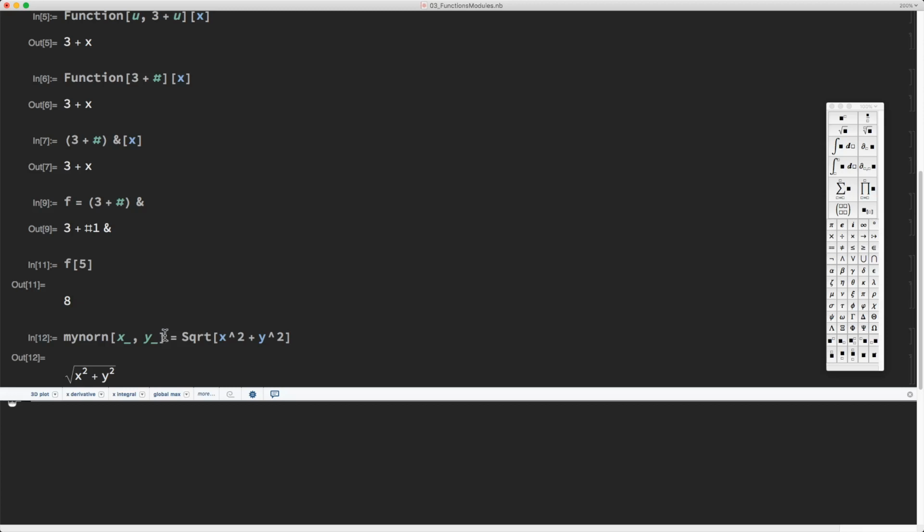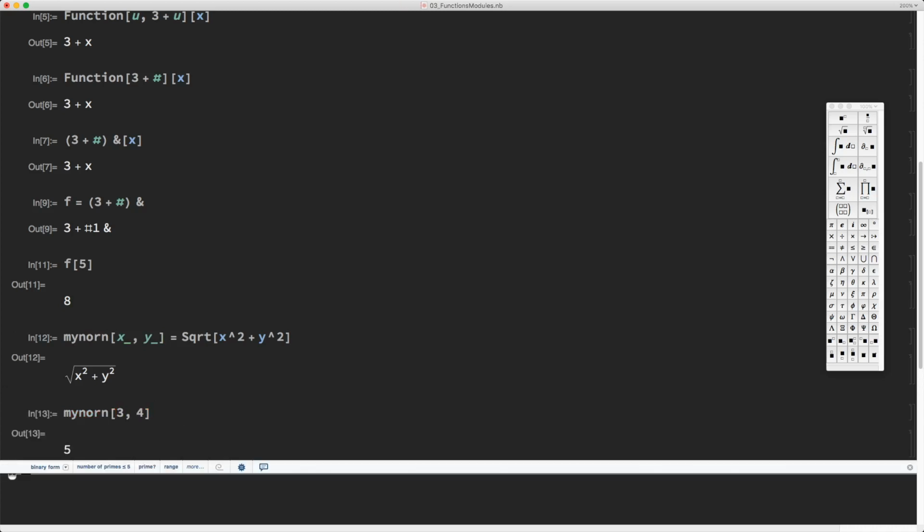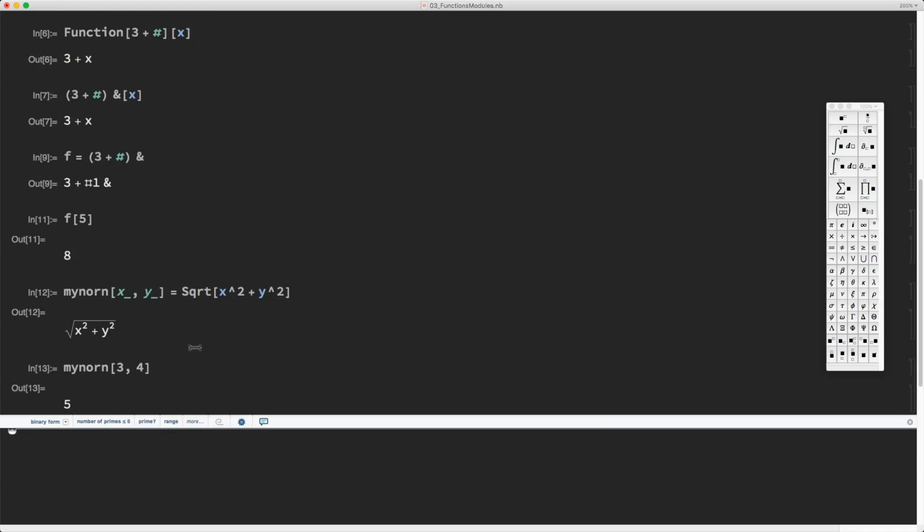So now if I apply this function myNorm to x equals 3 and y equals 4, then I'm going to get the result that the hypotenuse is 5.